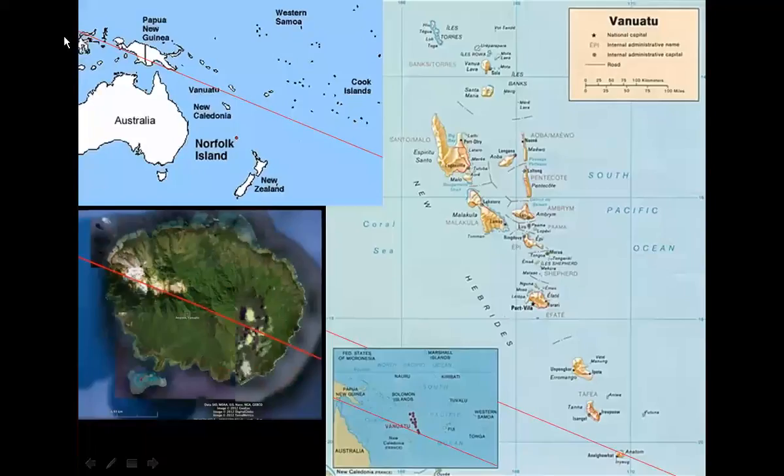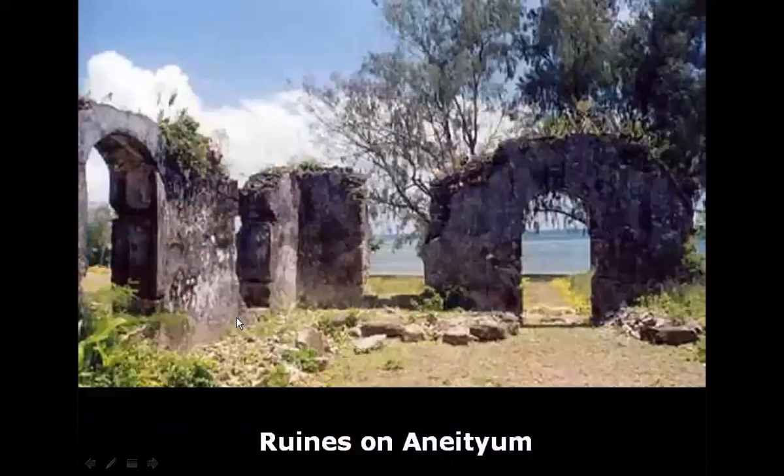So here you see that straight line coming in. You can't even see the small island on this map, but on this map it's more clear. You see Australia, and the last one, the most to the south, that's the island I'm talking about now, Aneityum, and the line goes straight through that island you see here in this enlargement. And also there we find ruins. So I think the oldest structures here must be about 5,000 years or more old.